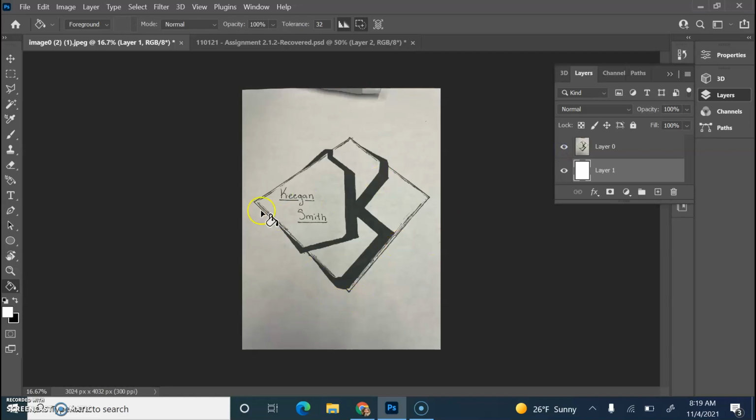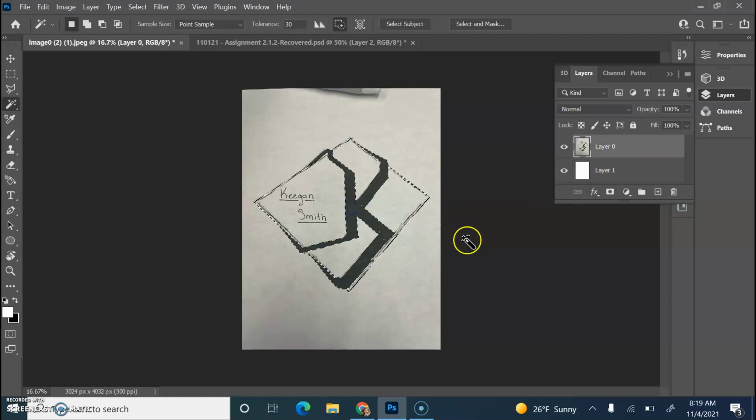Now I want to get the design all by itself. Magic wand tool, which would be W. I'm going to try by hitting the black first. Always make sure you're on the right layer. That's where I messed up. Okay, so I'm hitting the black first.